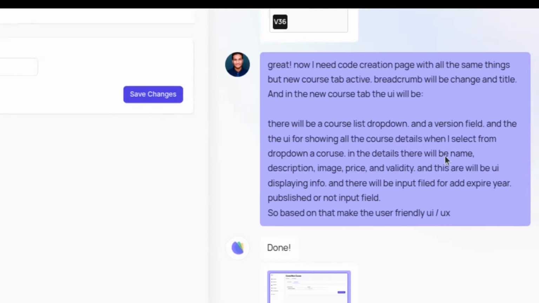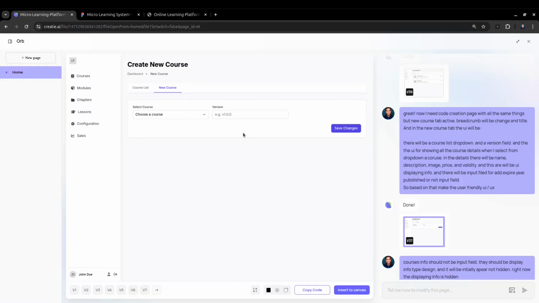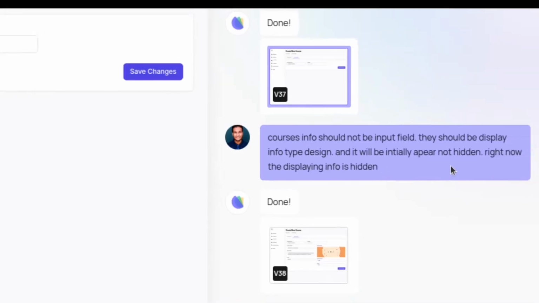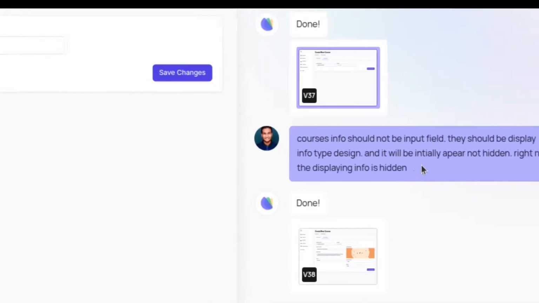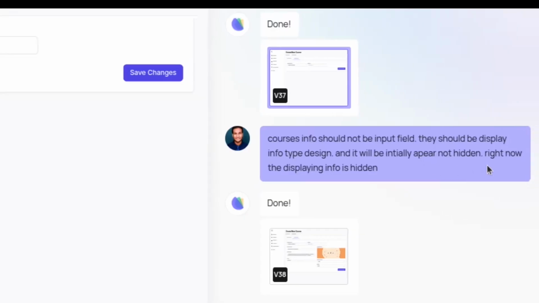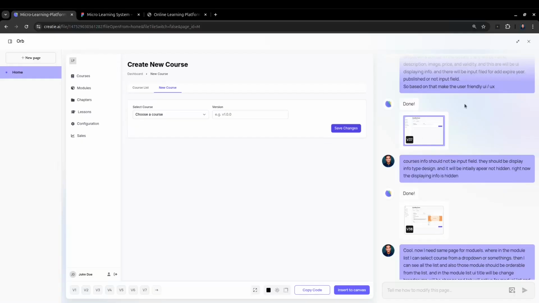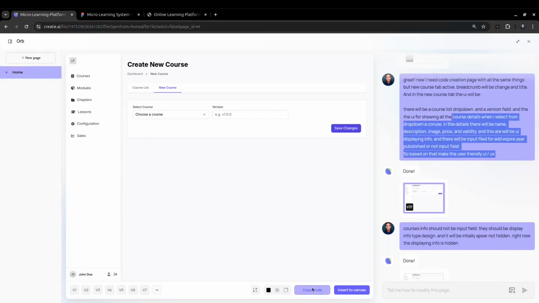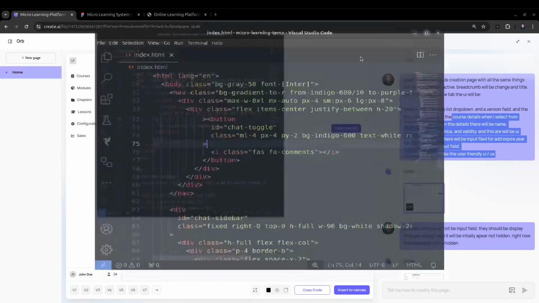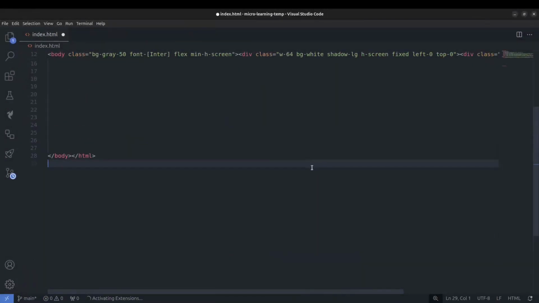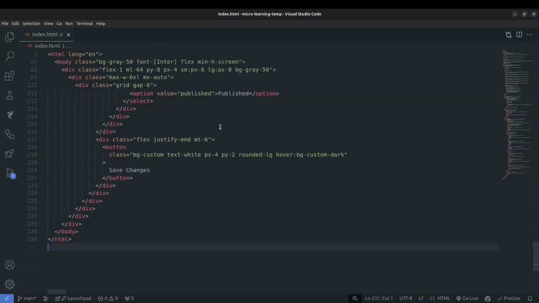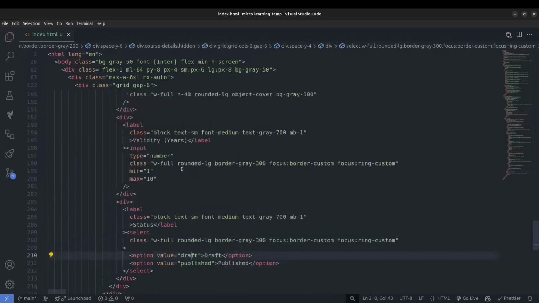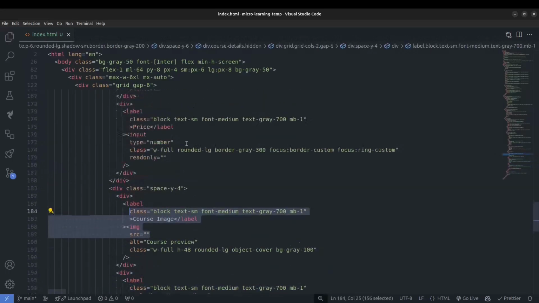I also asked for several input fields, but it didn't give me those fields the first time. So I asked again: course info should not be input fields. They should be display info type, and they should appear initially, not hidden. Right now, the display info is hidden. When I copied the code and looked into the code editor, I saw that it gave me all the code, including all the fields. As you can see, it gives me the status dropdown, where I can select draft or published. It gives me validity, then course image, and so on.